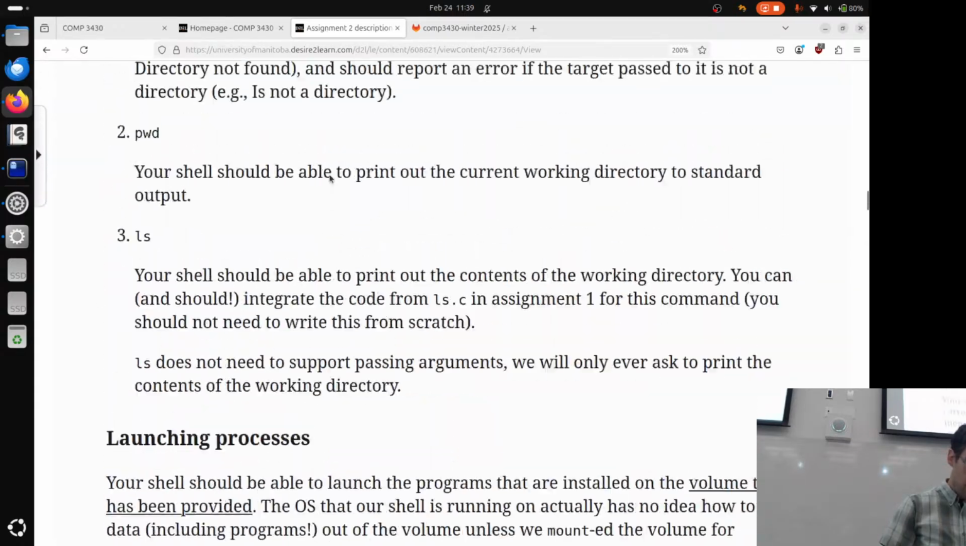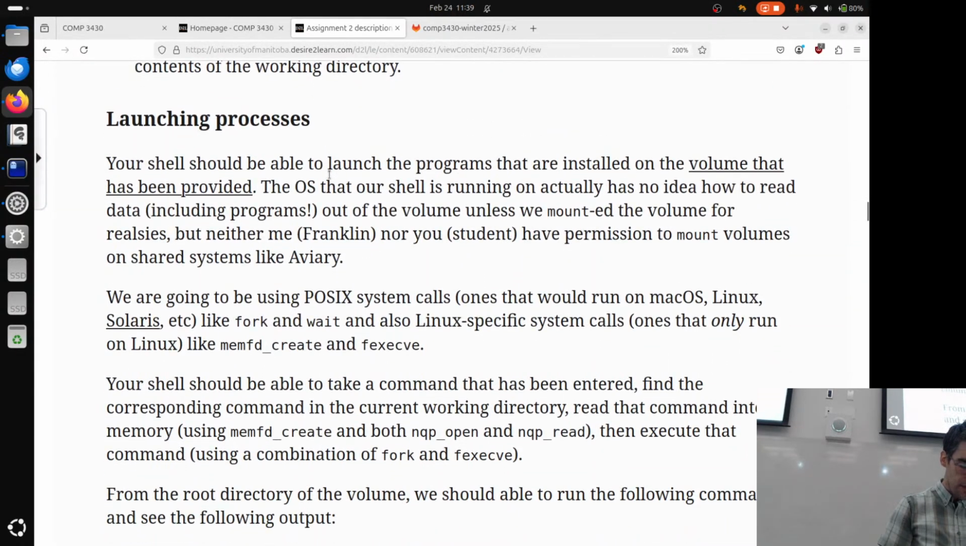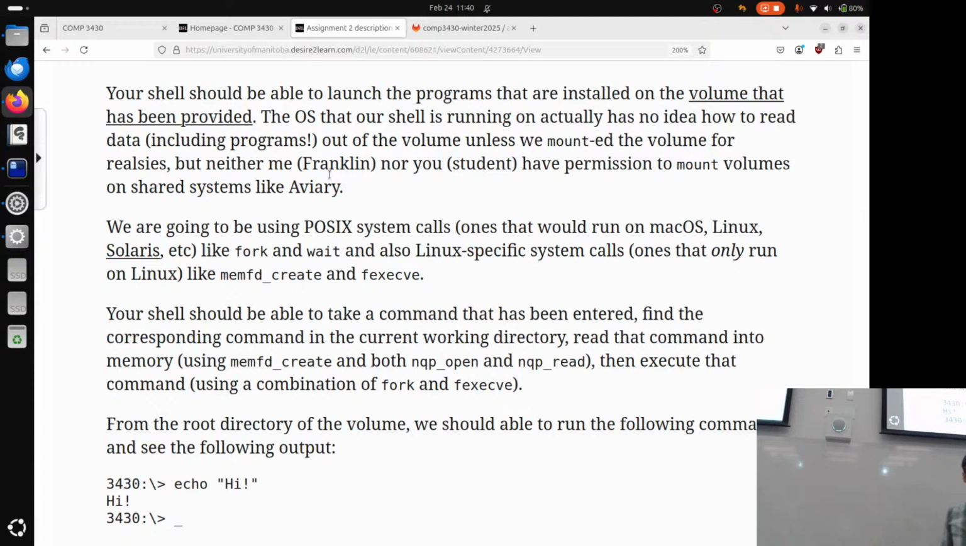So I'm going to go back up here to where we were at with launching processes. We're going to be using some Linux-specific system calls to be able to do this. When we're working with these volumes, our operating system, Linux, Aviary, doesn't know anything about the file system that's in that file. It has no idea that there's an exFAT formatted file system in there.